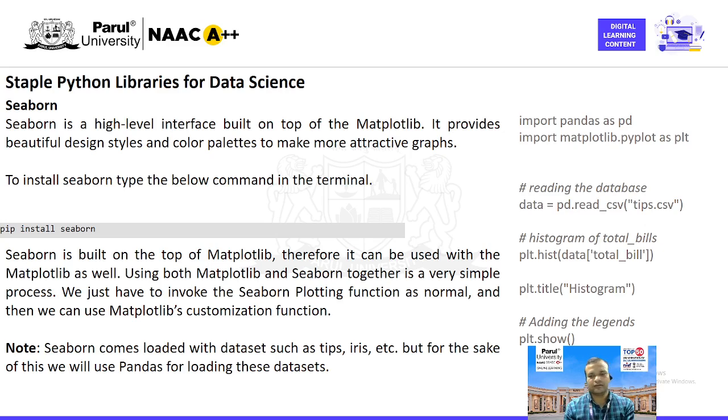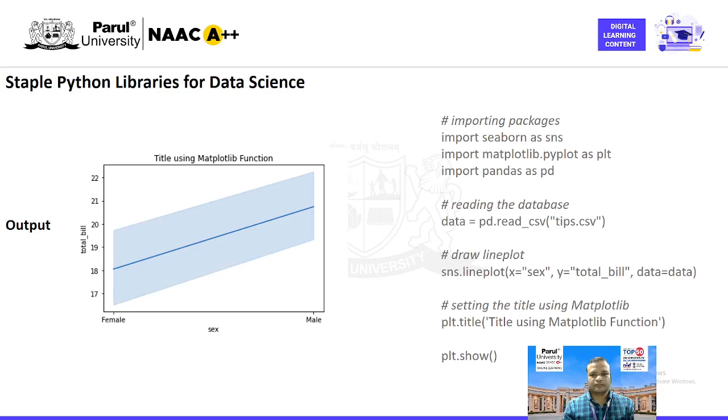So you can use the Seaborn library here. Importing the packages: firstly, we import Seaborn, then we import Matplotlib, then we import the pandas library. Reading the database, we use the read_csv function. Okay, draw a line plot here. We want to draw a line plot here.